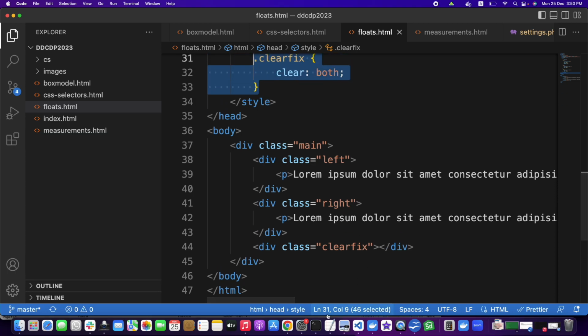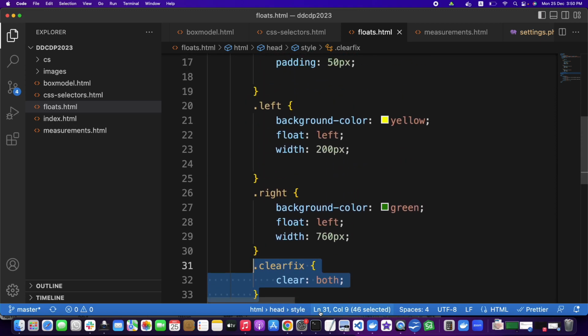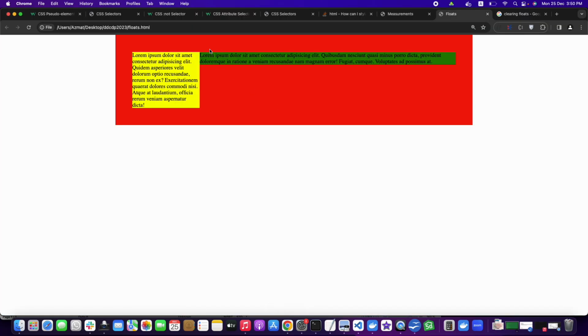Now, for example, I want space between these two columns, between the left and the right. So what will I do? Anybody? Space between the columns, not inside the column. Margin. I will give left margin to the green one, the second one, right?